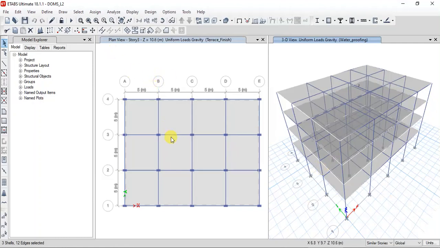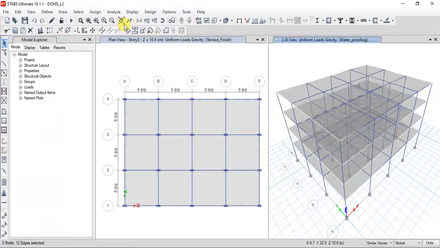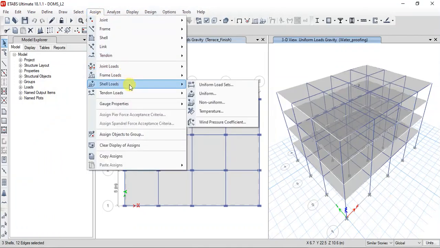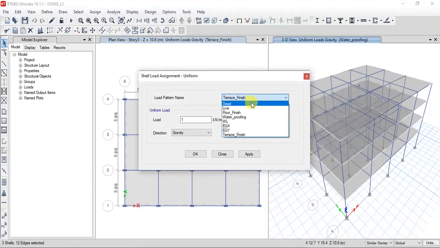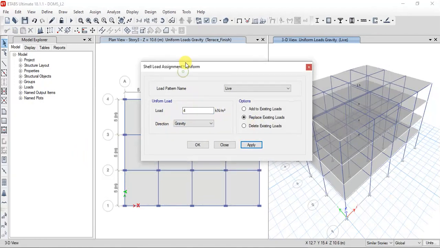Now we need to assign the loads acting on the floors. You can see that the live load acting on the floor is 4 kN per meter square and the floor finish is 1 kN per meter square. So let us assign this. Go to assign, because we are assigning this on shells. Select shell loads, uniform, select live load. The live load acting on this floor is 4 kN per meter square. Click apply.